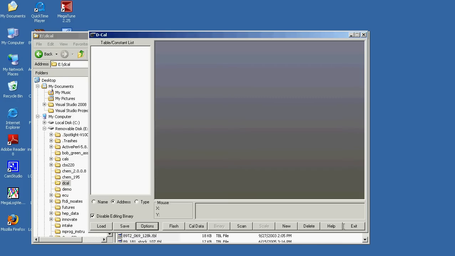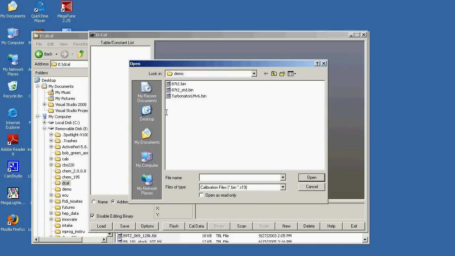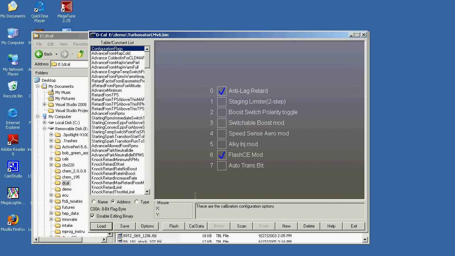So I am going to load a calibration here, and this calibration is one that I was actually running in my CSX for a little while. And very quickly I'm going to go over the three types of data that you will see in decal. This first screen you see here is a configuration constant.